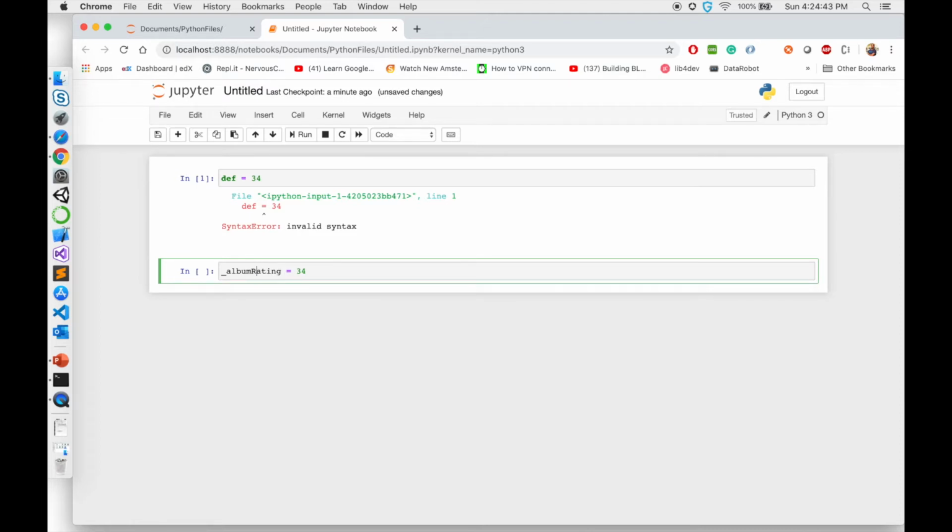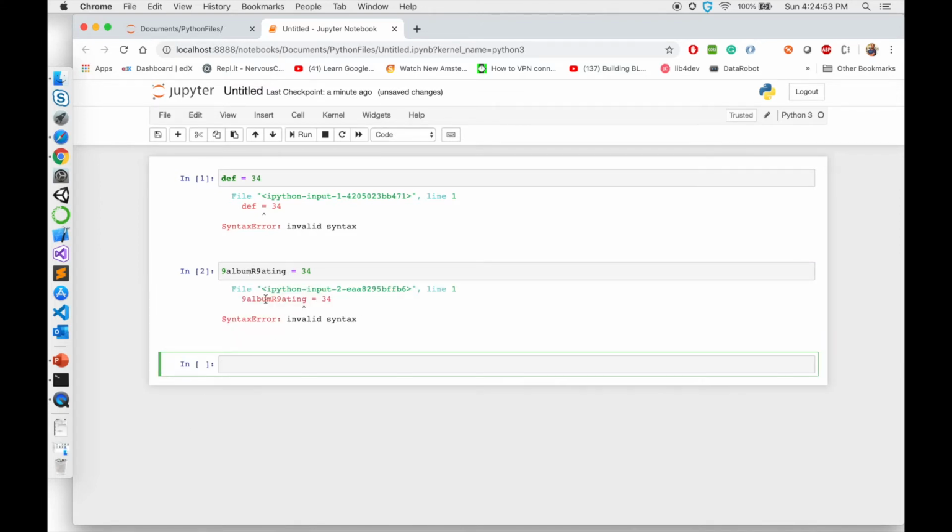I can add numbers inside here, but one thing you have to remember is they can't start with a number. If you see, as soon as I type a number in the front, it will give me an error saying invalid syntax. So you cannot use any special characters or numbers to start identifiers. The only thing you can use is underscore, or any character, to start a particular identifier.